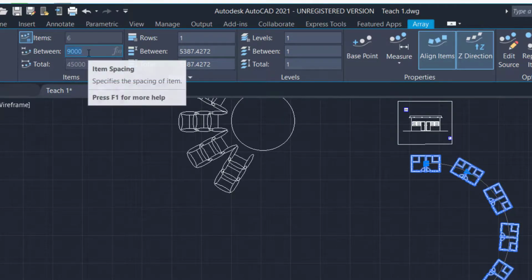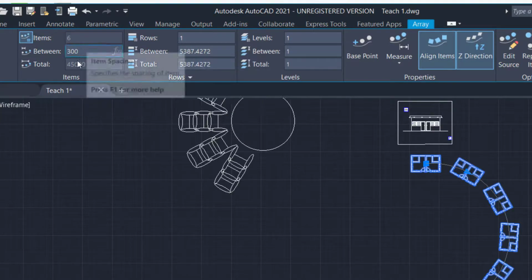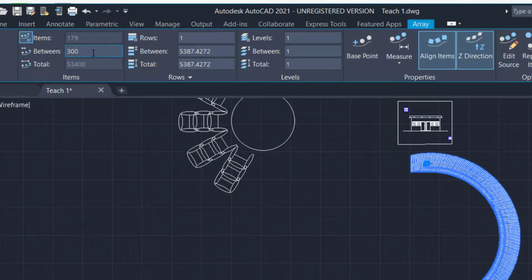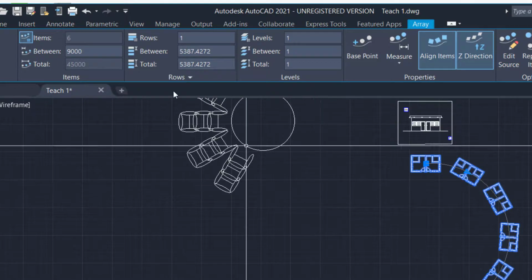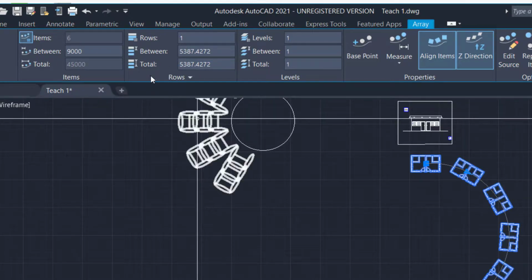So I can change this distance to 3000, and that will change the number of items I have. Okay, let me just bring it back to 9000. All right, so the next one is the rows.